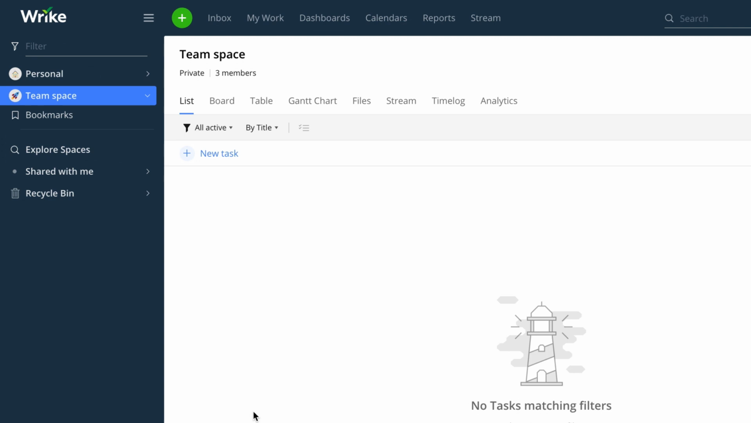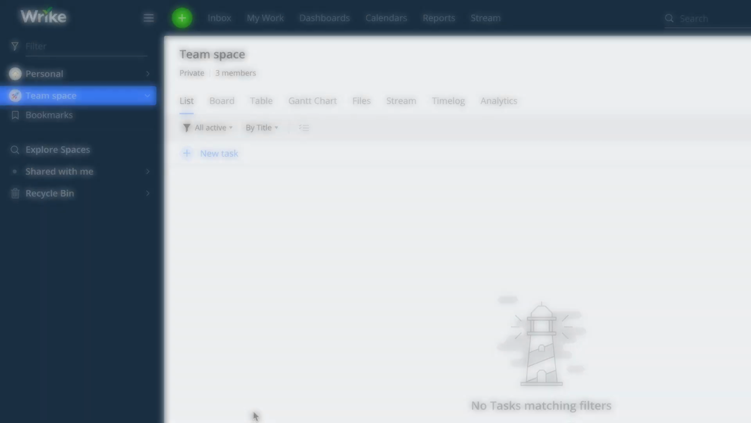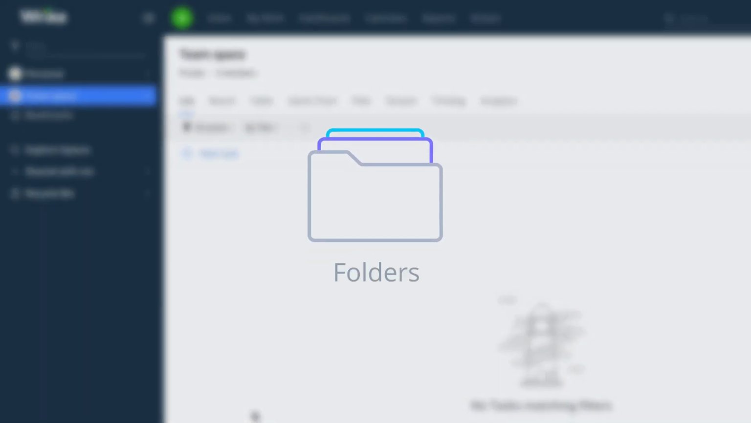Let's add some structure to the new space and think about how your work is categorized. Usually, the projects a team is working on can be divided into several groups based on their type, urgency, client, or in any other way. We're going to use folders to represent these categories.